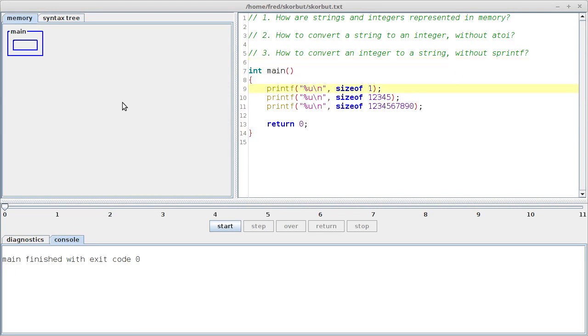Here we have 3 printf statements, and I want to know, what do these print statements print to the console? So size of 1, size of 12,345, and size of this big number. So let's see, we start the program and execute the first printf statement, and we get 4, because on my system ints need 4 bytes. So not surprisingly, perhaps this number also needs 4 bytes, and this large number also needs 4 bytes.